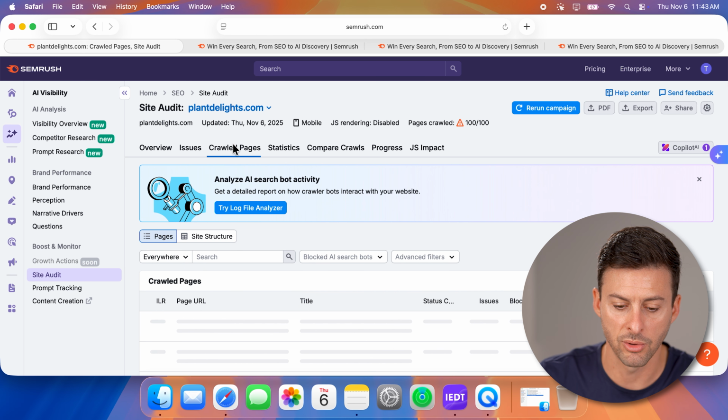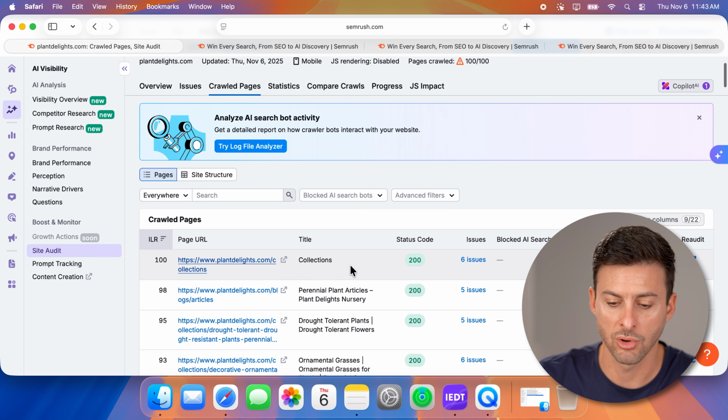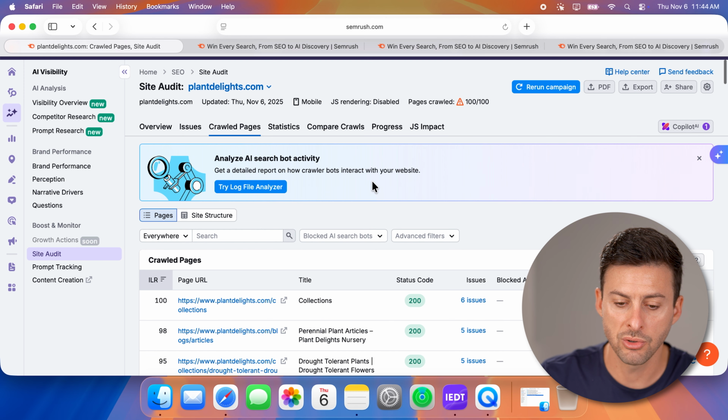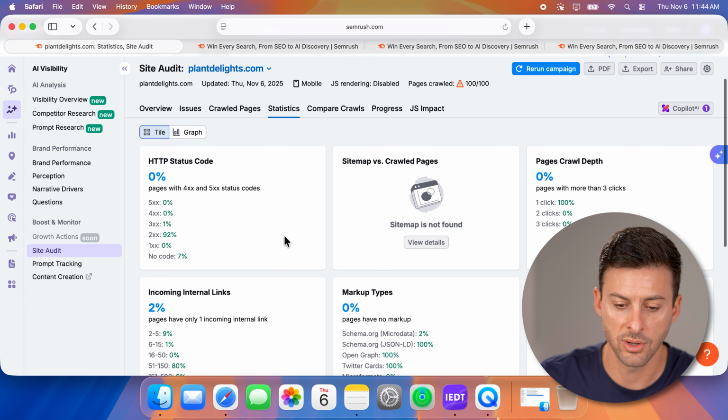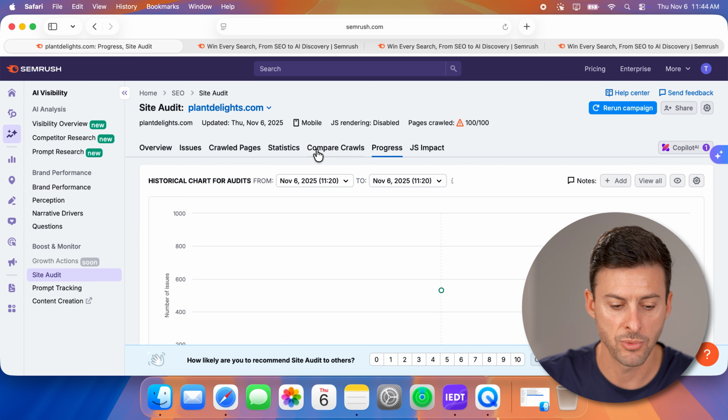You can also go to crawled pages and get an idea of if there are any issues with those crawled pages. But you can also go through and see all of these things in terms of statistics of your website. You can go to progress, see how it's changed over time, all that.